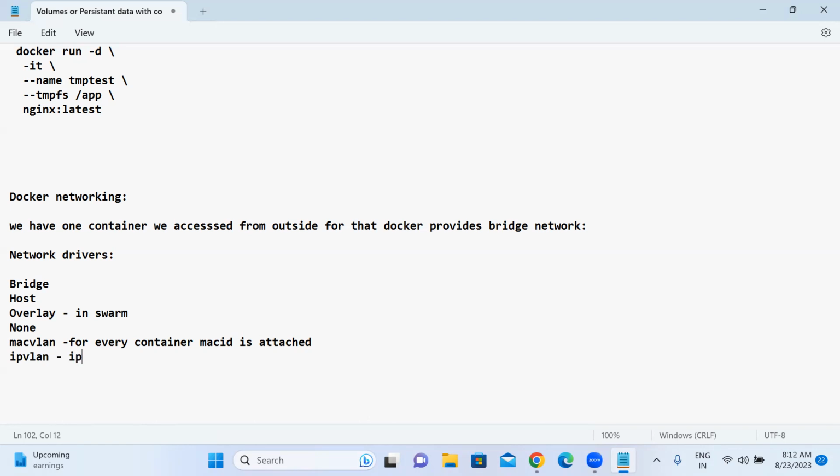IPVLAN: both IPv4 and IPv6 we can attach through IPVLAN. All these concepts we also have in Kubernetes, but to understand the concepts, we are learning Docker here. All these we manage through Kubernetes itself in production environments.